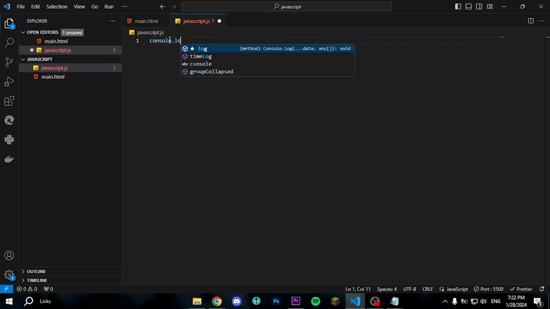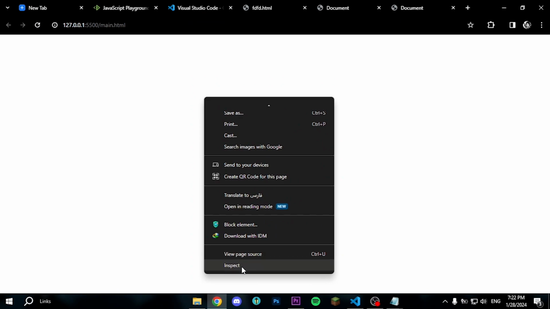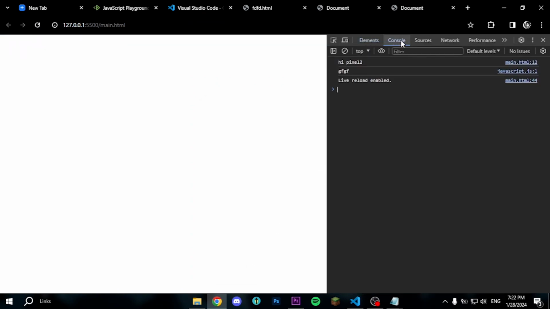Now, if we try to use console.log in the JavaScript here, we see once we open the HTML file, it also appears in the console section of the HTML file. So we're sure that they are linked together.